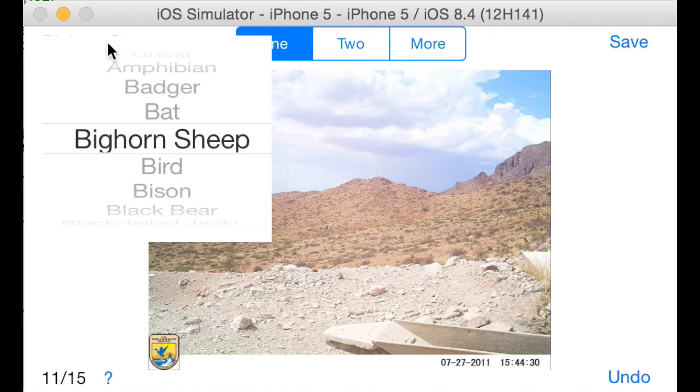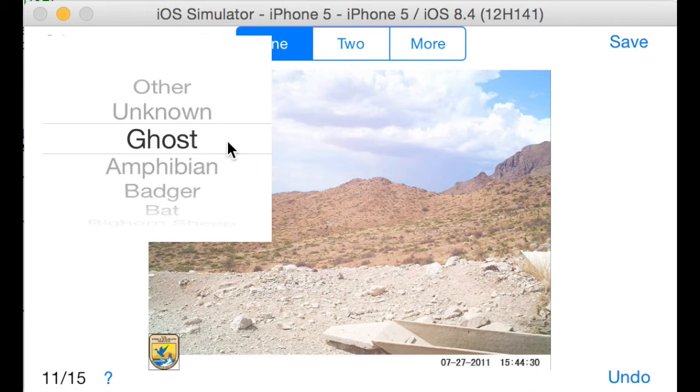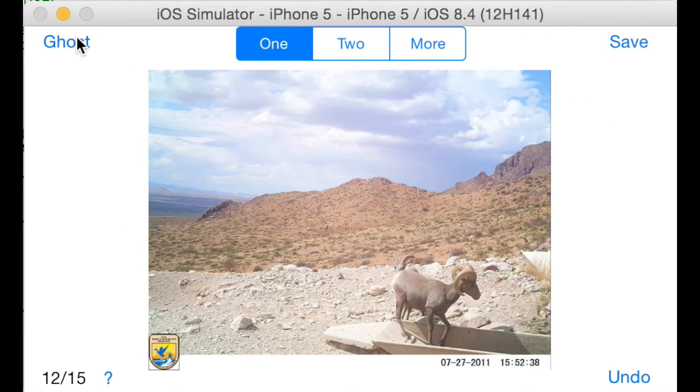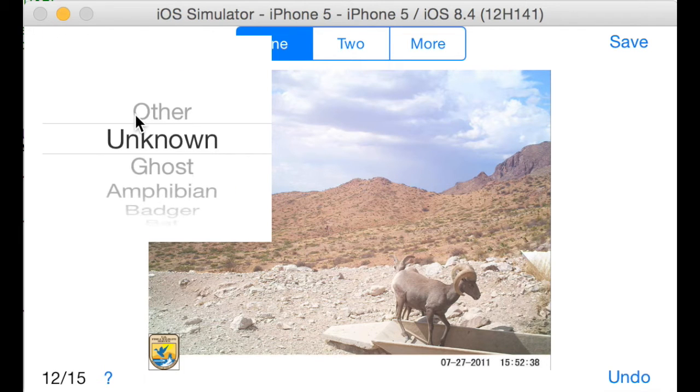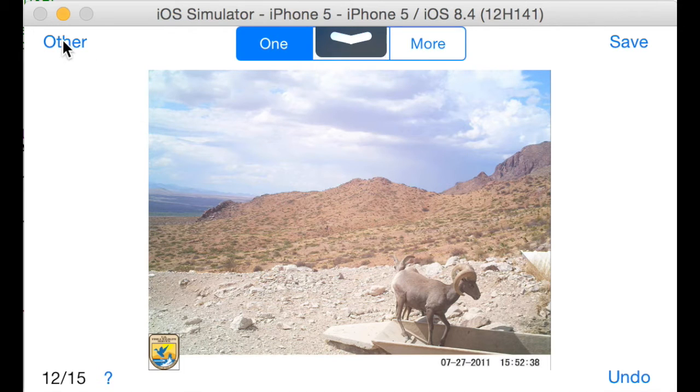We have a special code for that. In the species list, up at the very top, there are 3 special categories: Other, Unknown, and Ghost. Ghost means there's no animal in the photo, and that's what's going on here. Unknown means you can't identify the animal, and Other means it's an animal not included in the list.